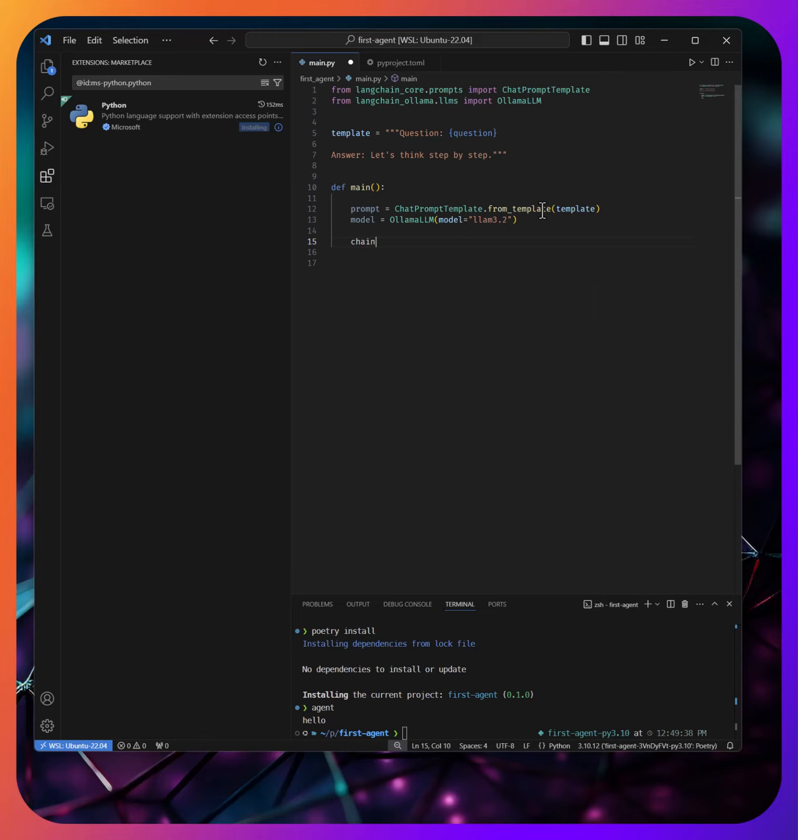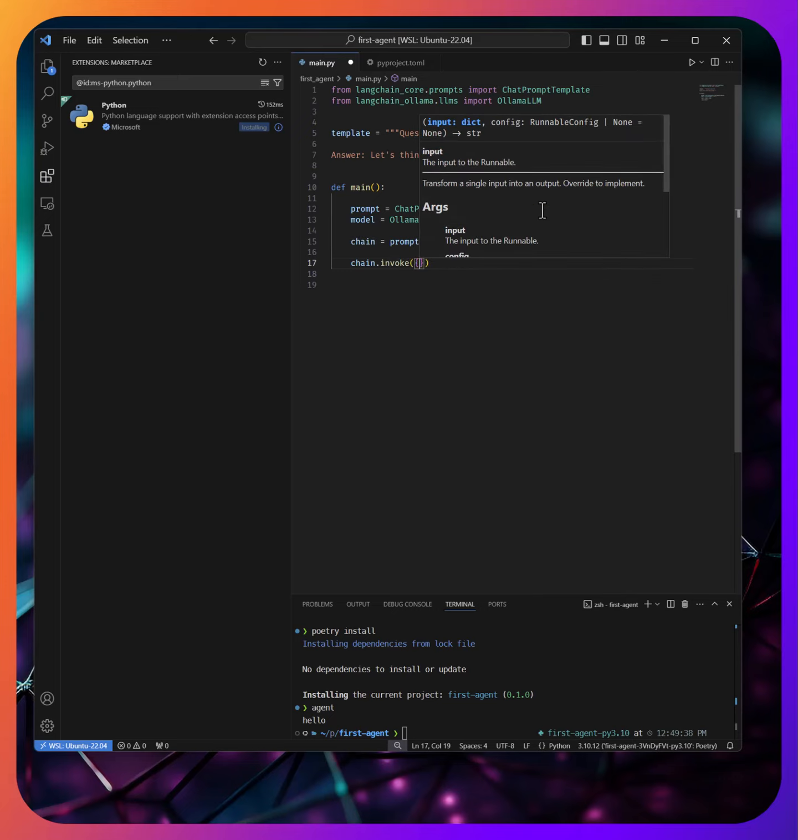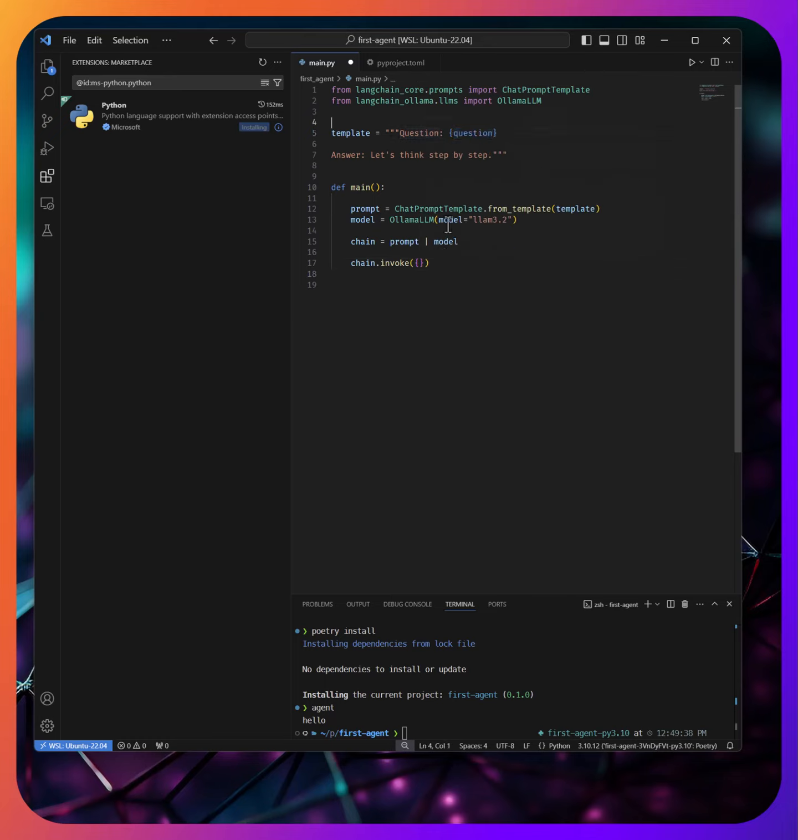Once that's there, we can create a chain. This is the fundamental structure of how LangChain works, and it's going to be the prompt and then the model. Now we're going to execute that, so we're going to call chain.invoke. Now we're going to pass it a map as an object. You'll notice that up here we have question in parentheses, so we're going to pass in the question key here. And we'll ask something simple: what is the best programming language?